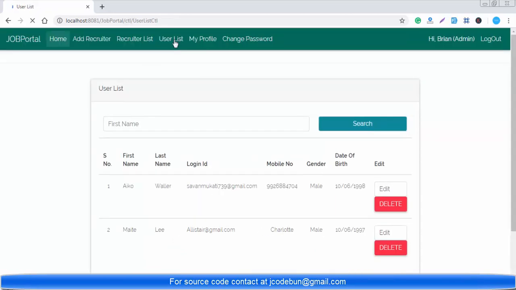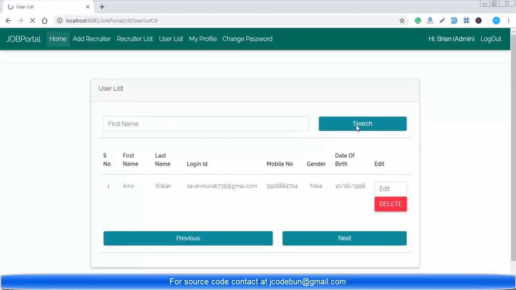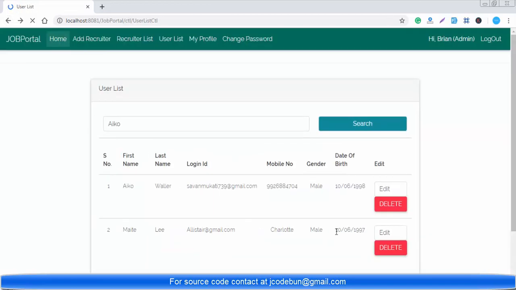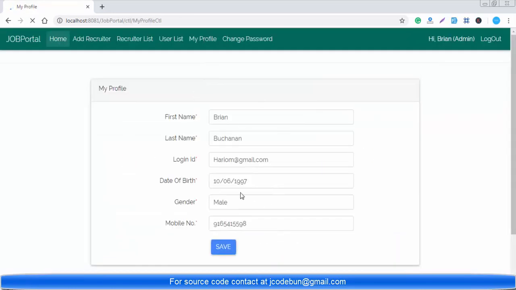User list, user means employee. Here admin can manage the employees as well. He can see the details of all the employees, he can search for an employee like this, he can edit the employee, and he can delete the employee as well. And the final module is my profile.